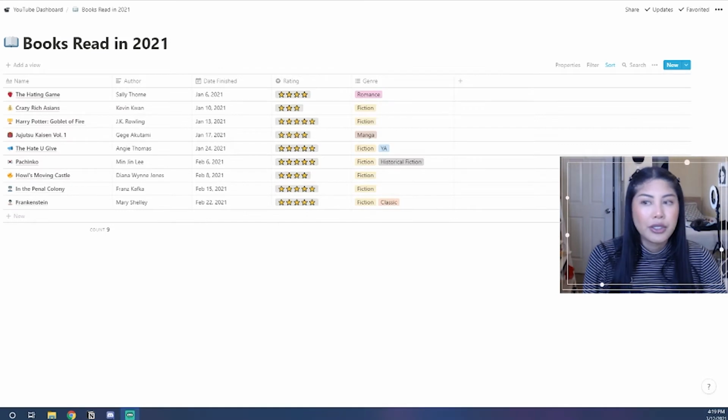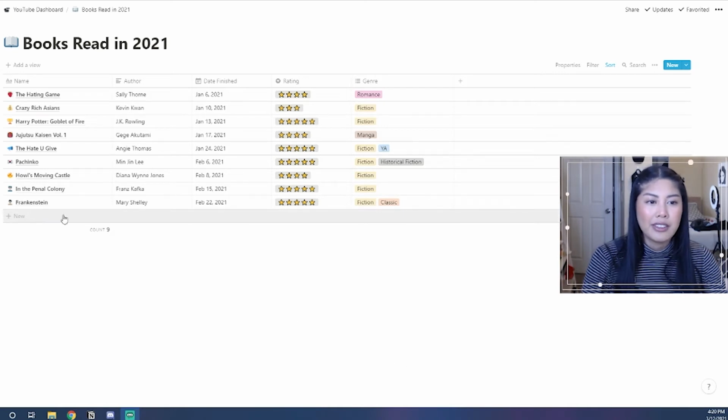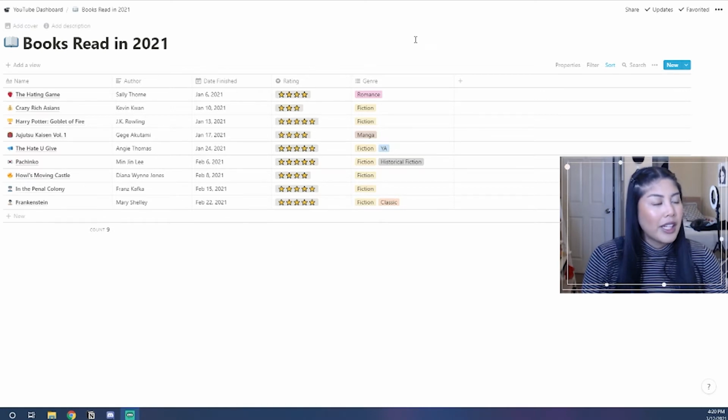Alright, so this is how I organize everything. This is all the books that I've read so far in 2021. There's one more that I need to add, so I'll show you how to add it in a second. But they're basically organized by the name, the author, the date finished, the rating that I give it, and the genre, which I don't really stick too much to this one, but the rest of these I am pretty on top of. These are sorted by the date finished.